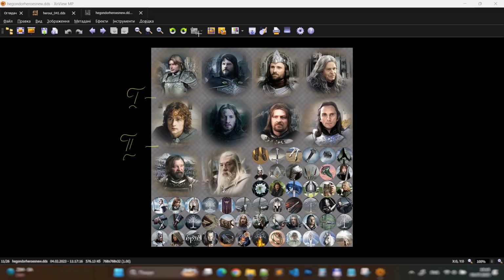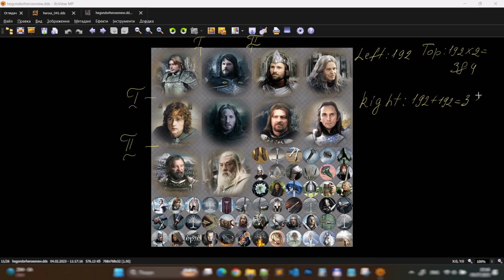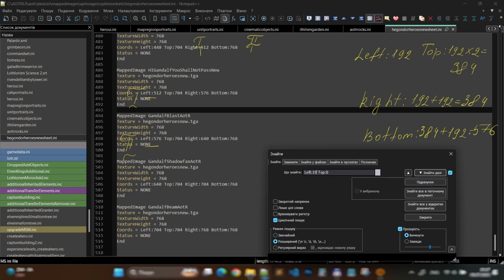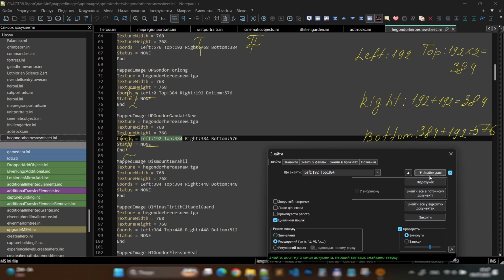And to memorize our lesson, let's find the portrait of Gandalf on this image. It's located at the first vertical row, so left is 192, and second horizontal row, so top is 384. From this data we can get right that will be 384, and bottom that will be 576. Let's check it. Well, actually, to find an image, it's enough to search only with two coordinates.